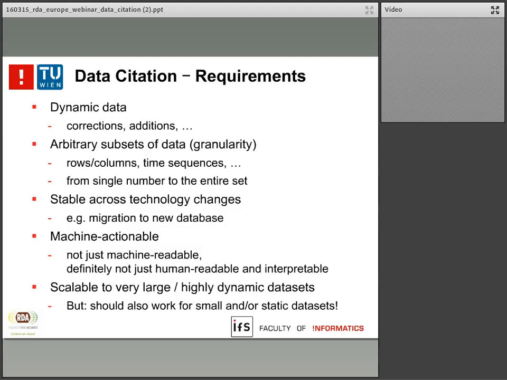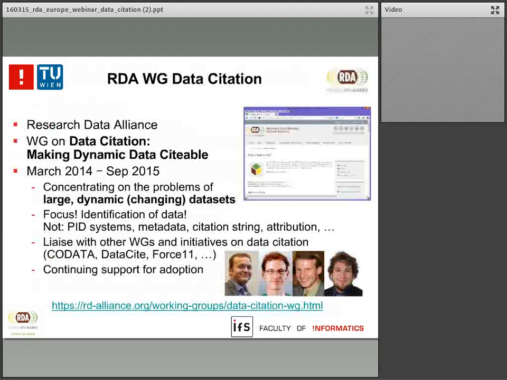And we wanted to make sure that the solution is scalable. So both for very large, very highly dynamic data sets with very frequent updates, as well as for small, static data sets, all the way down to spreadsheet files or comma-separated value files. So it should really be a set of principles that one can apply no matter what the data looks like. And this was the goal of the working group, which was established in March 2014, and it officially ended and released the recommendations in September last year at the RDA plenary in Paris.